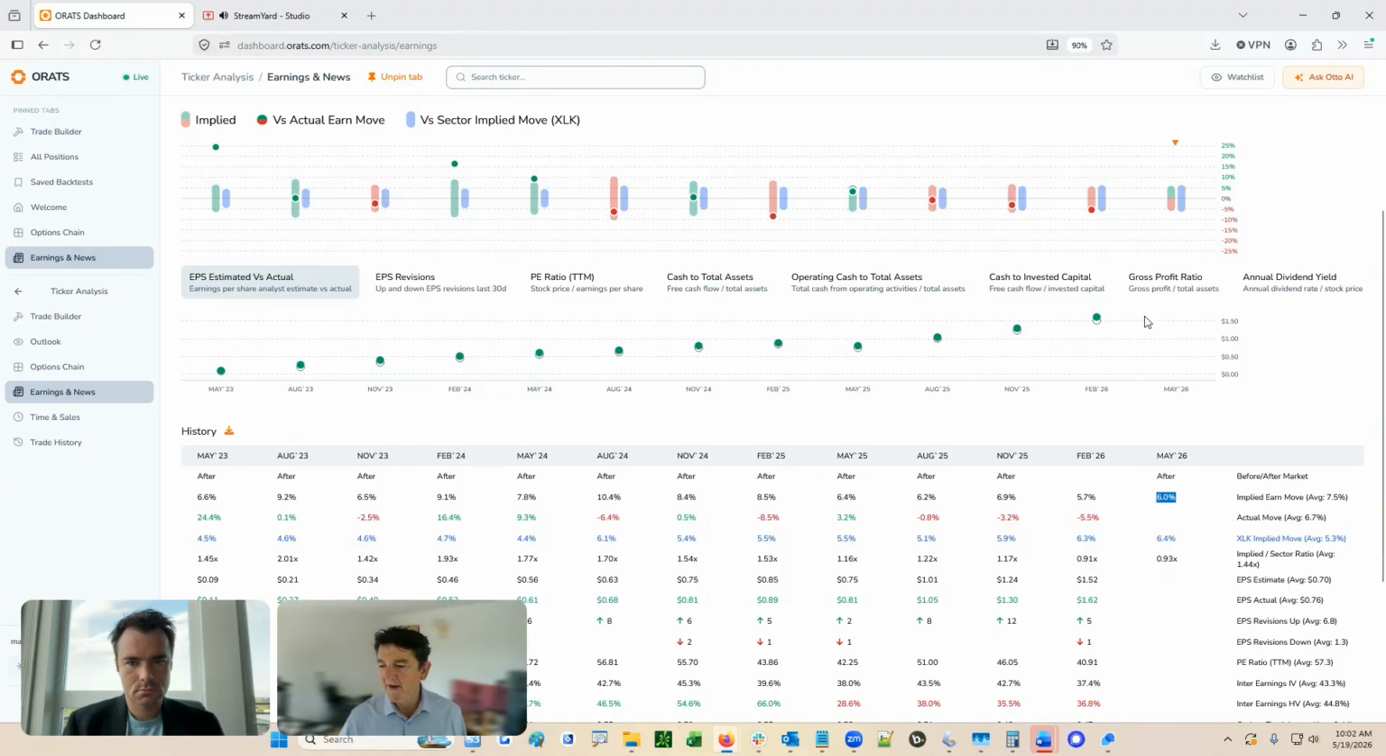So it's implied for a 6% move. It's been moving over the last 12 quarters at 7.5, and implied at 6. Or no, the actual move has been less than the implied move. And you could see that it's kind of coming down.